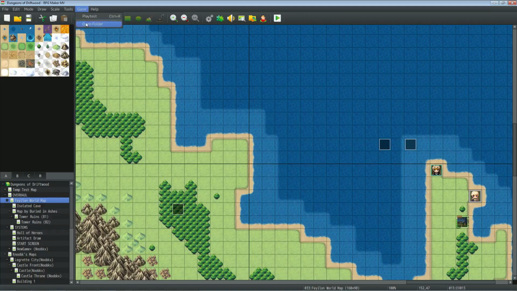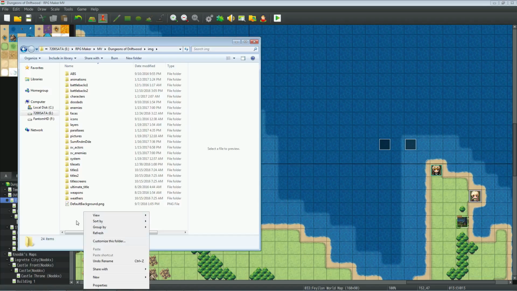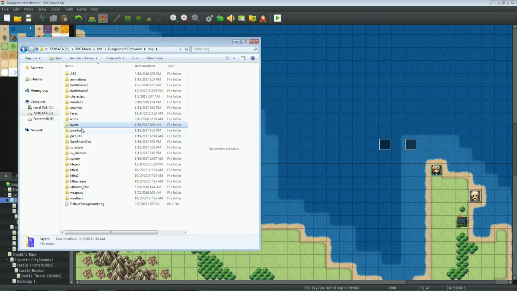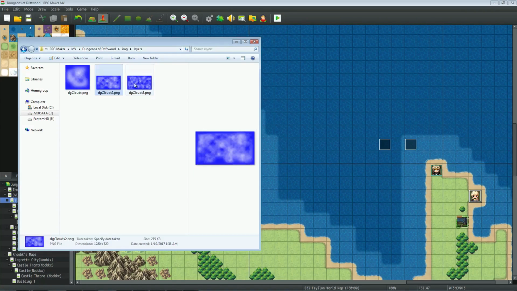So let's go to game, open folder. Inside your IMG folder, right click and create a new folder and call it layers. Once you've done that, I'm going to put a link in the description below for the cloud files that I've made for it. And you can make your own clouds.